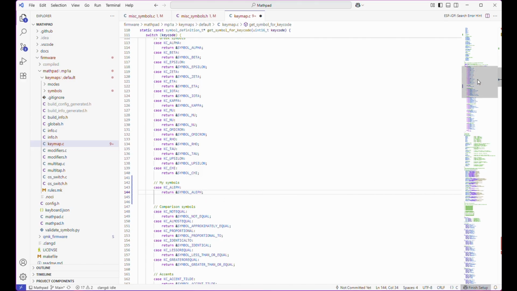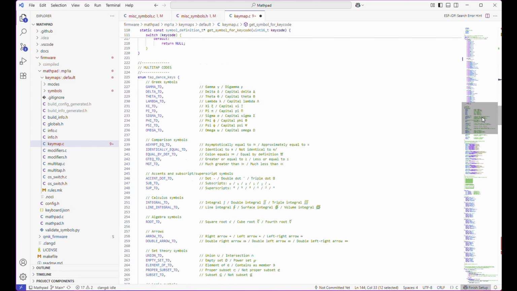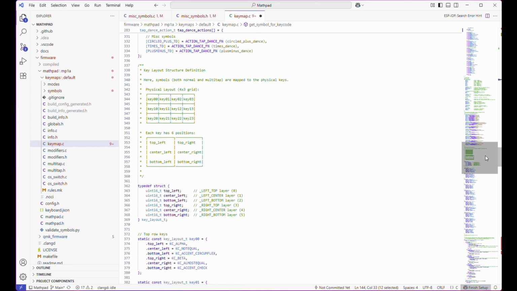The final thing to do is to map this key code to one of the keys, so that when we click that key, it types the key code alif, which types the symbol alif. So let's scroll down further down to this section called key layout structure definition. It's around line 338.